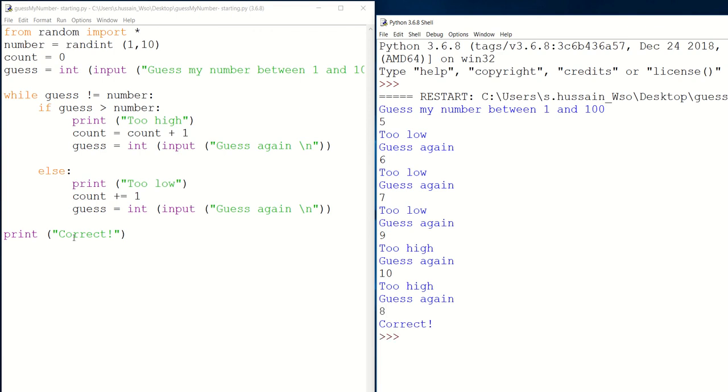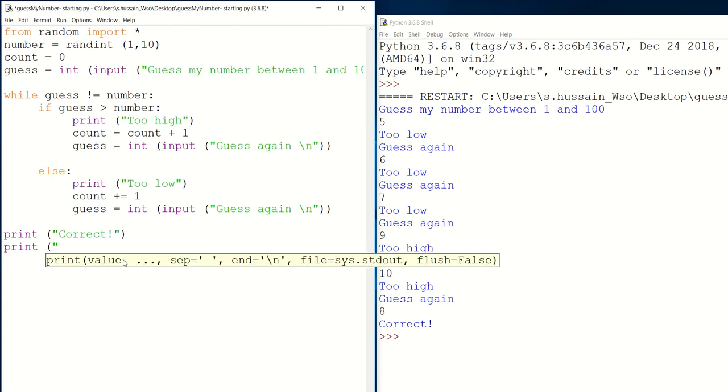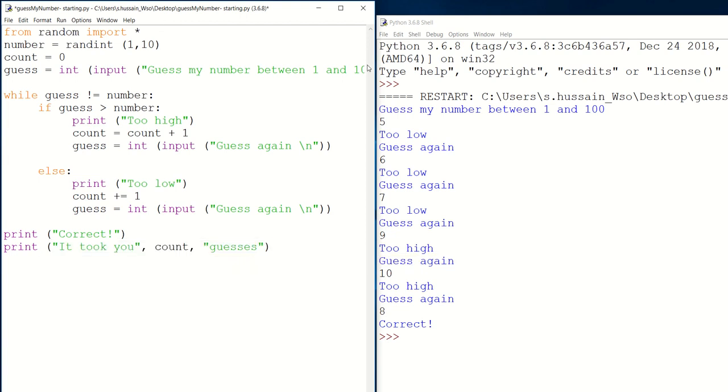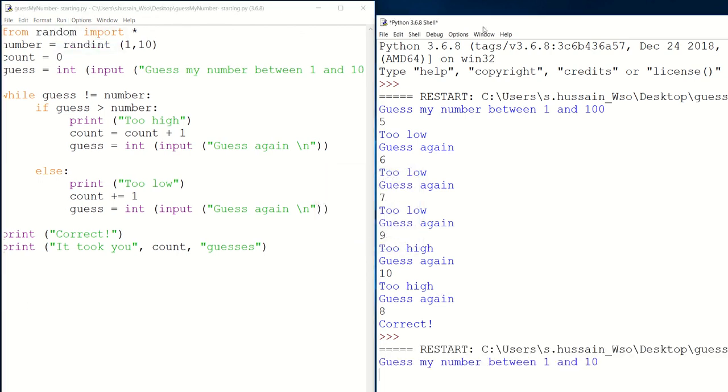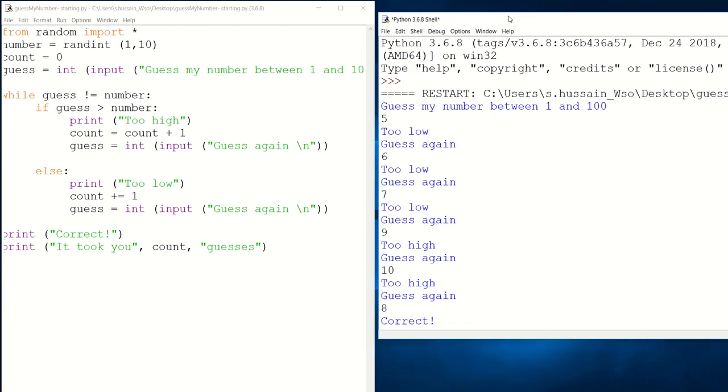Okay, so I didn't do my other print statement here, so let me quickly get that done. So print, it took you, and then we can have the variable value of count there, and then finish it off with guesses. So it took you, number of guesses, guesses. There we go. And let me just sort this out up here as well for the sake of this program. So it's going to be 10 only, not 100. Run module.